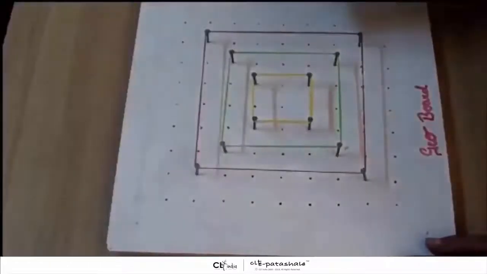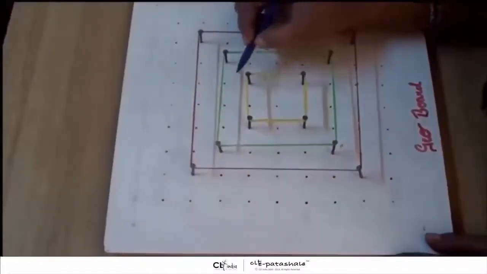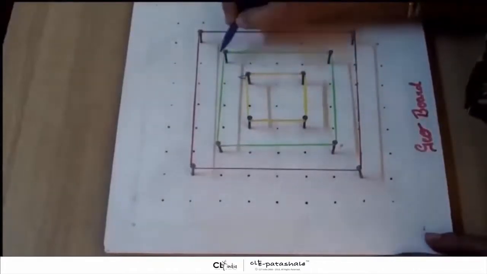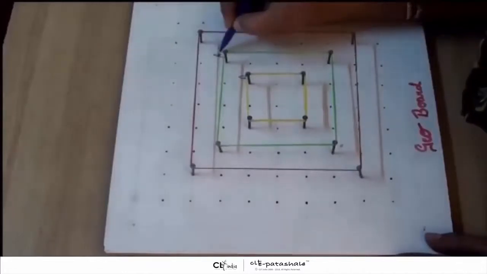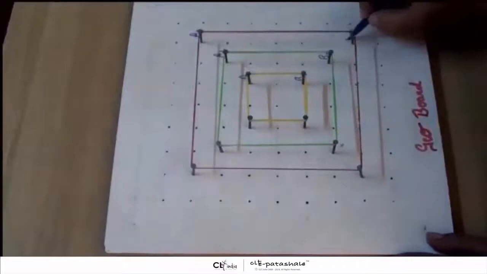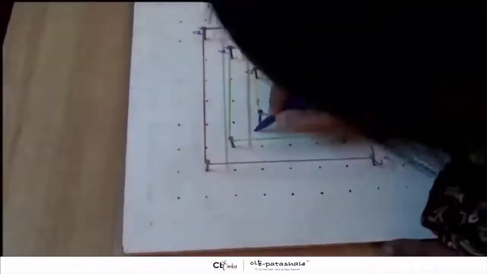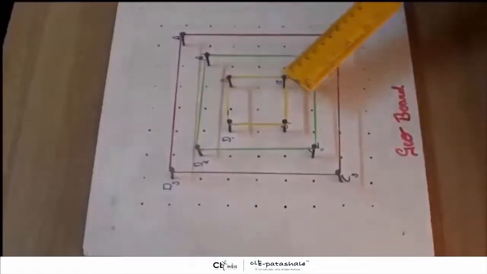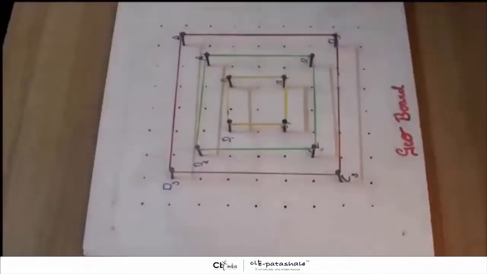So now as you can see, we have fixed the rubber bands over the nails. Now we'll start naming it. First name it A1, A2, A3. Similarly, consider the first polygon, that's A1, B1, C1 and D1 on 4 sides.